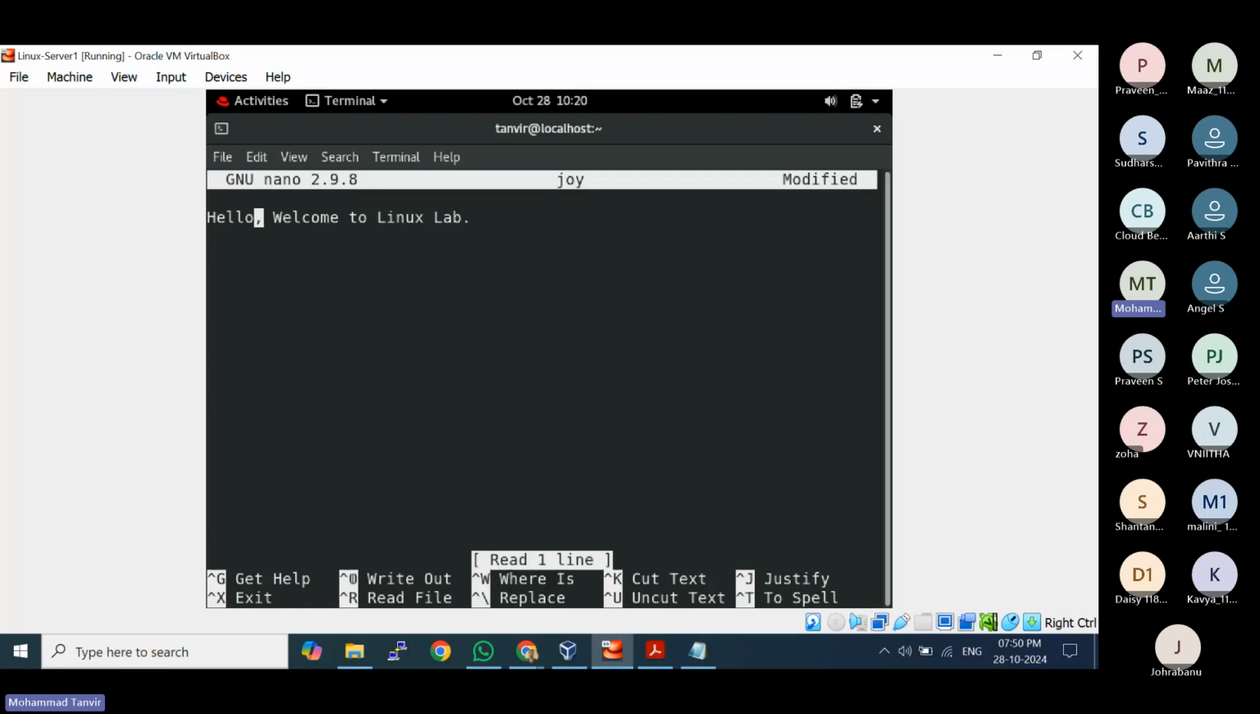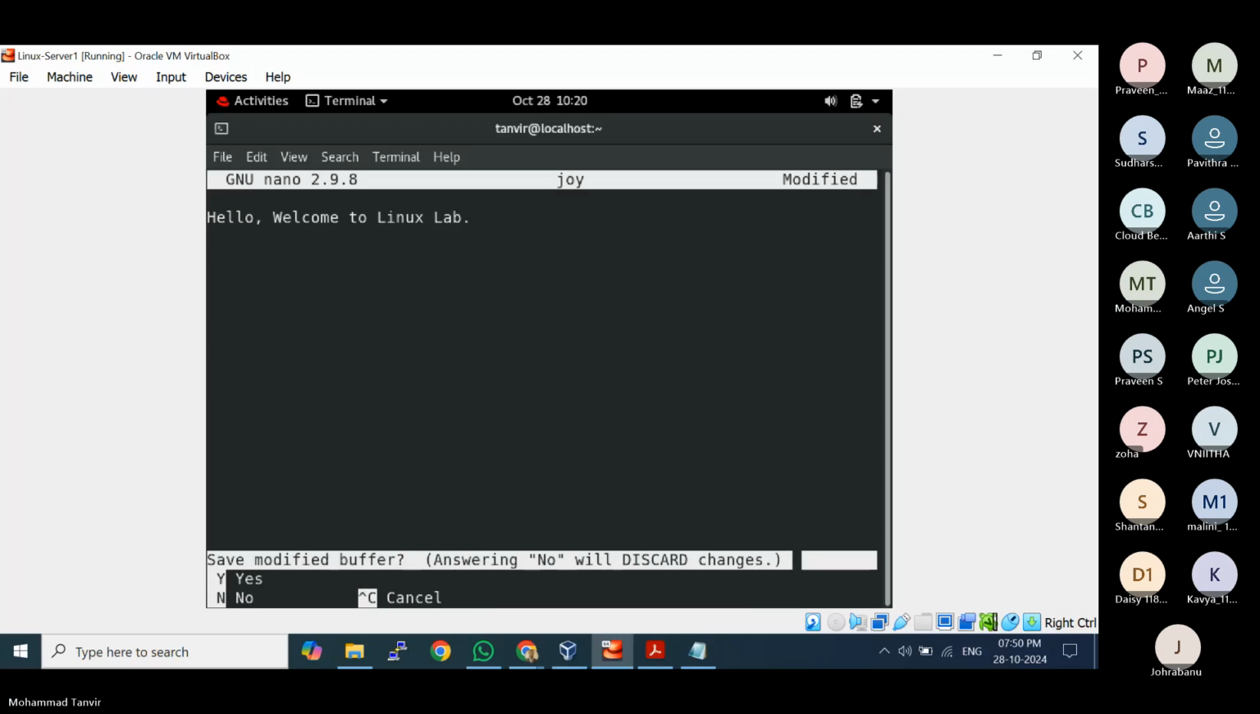Control O to save; write out means save. To exit, Control X. It is not case sensitive, you can press a small letter also. Control W is to find, replace, cut, uncut, justify and all. So basically in nano, we just need to open, write or modify something, and press Control O to save, which we also call write out, and then Control X to exit.